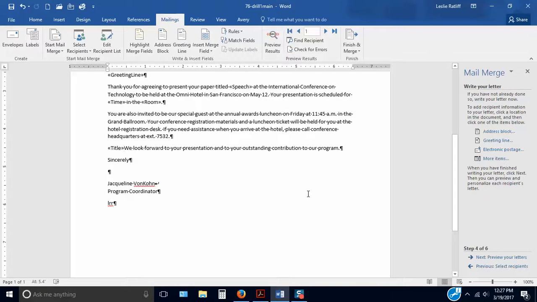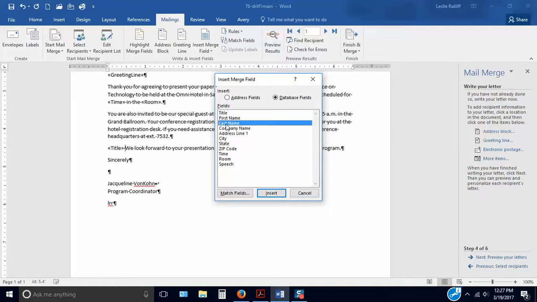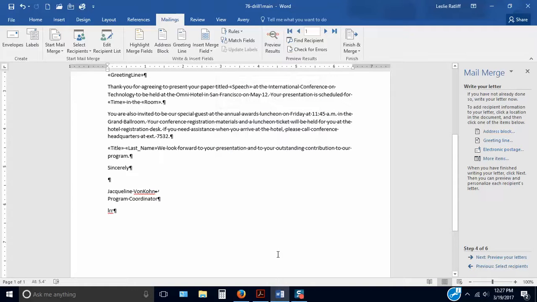And then we need a space bar between the words, and now we need the last name merge code. More items, last name, insert, close. Now, if you'll notice, after the last name merge code, there is a comma because of the direct address grammar rule. There's a comma there, and a space bar after the comma. And the only other thing we need to do is change that W to a lowercase w. It says, we look forward to your presentation and to your outstanding contribution to our program.